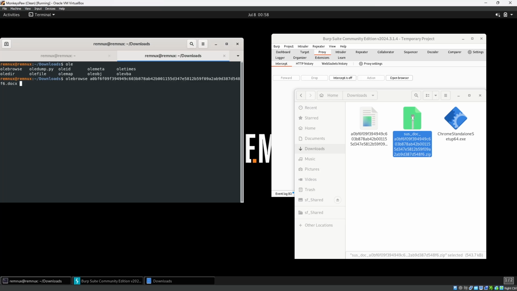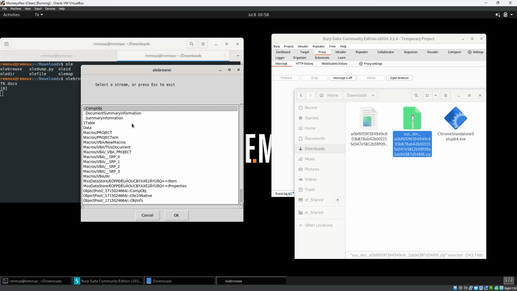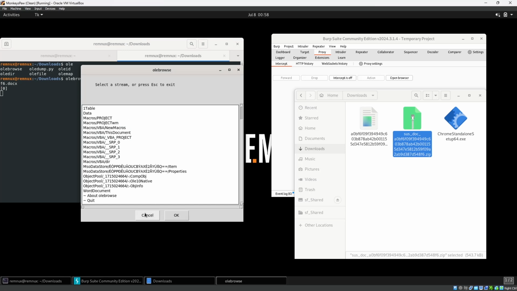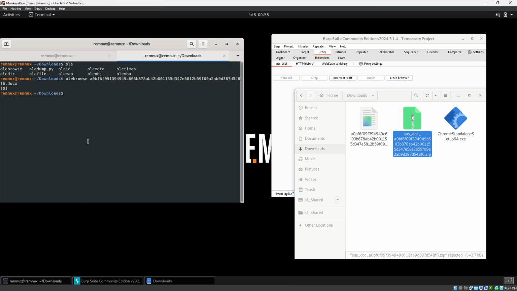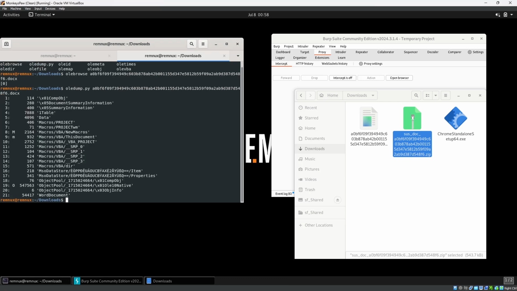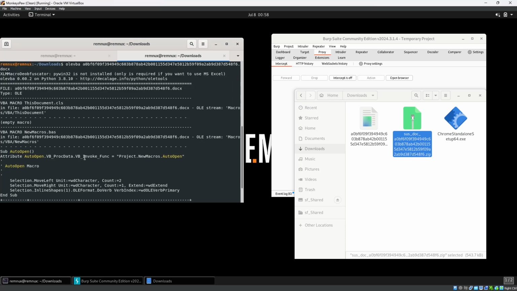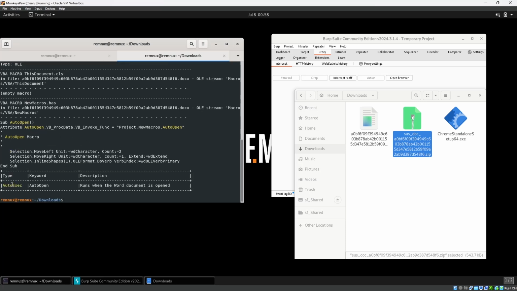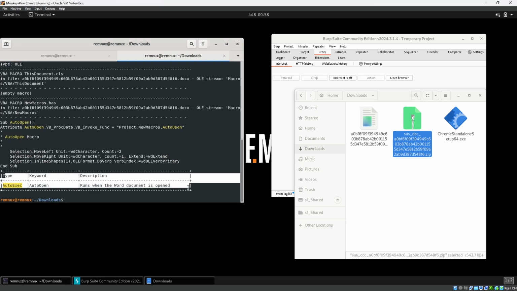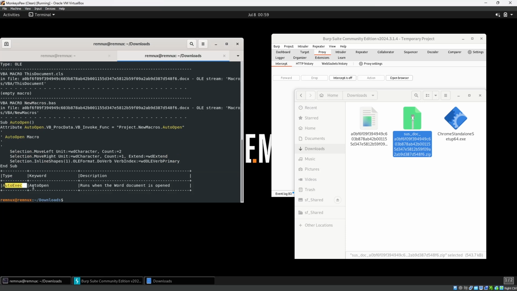So if we point it at this document, it'll show us all the macros in olebrowse. If we do oledump on that file, it does the same kind of thing. olevba on that file gives us a nice little breakdown of what's going on here, and it kind of calls out some interesting features like function names, stuff like that, that run when the document is open.